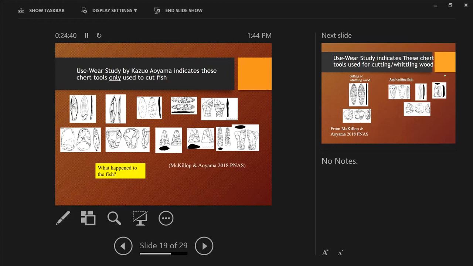And then most of these artifacts had multiple areas of use, multiple different areas of use, some for whittling wood, some for cutting or scraping fish or other animal material. So multi-use. And the morphology or the shape doesn't really indicate what it was used for.